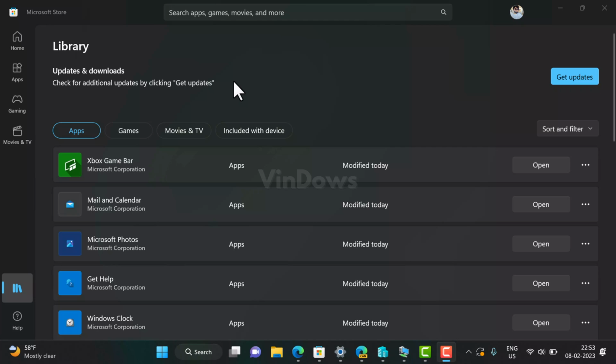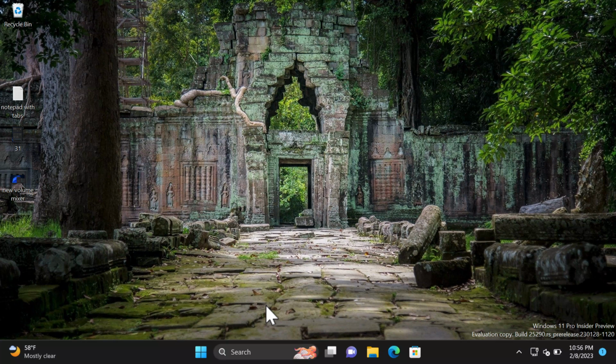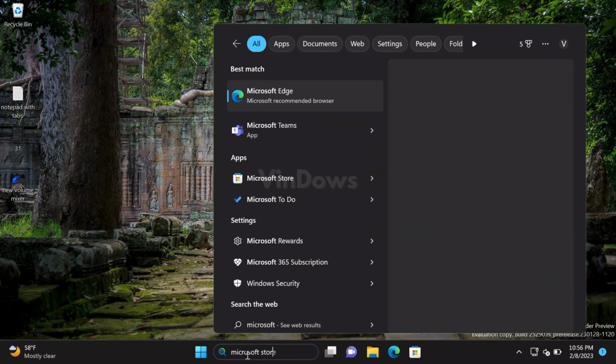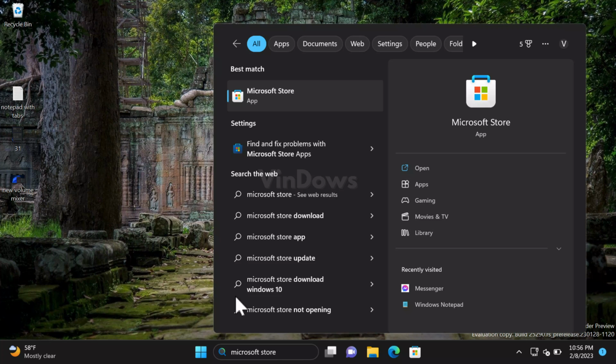In this video, I will show you how to update Microsoft Store apps in Windows 11. So without further delay, let's get started. First of all, you need to open the Microsoft Store app. For that, click on the search icon and type Microsoft Store. And when the same app appears in the search results, click to open it.